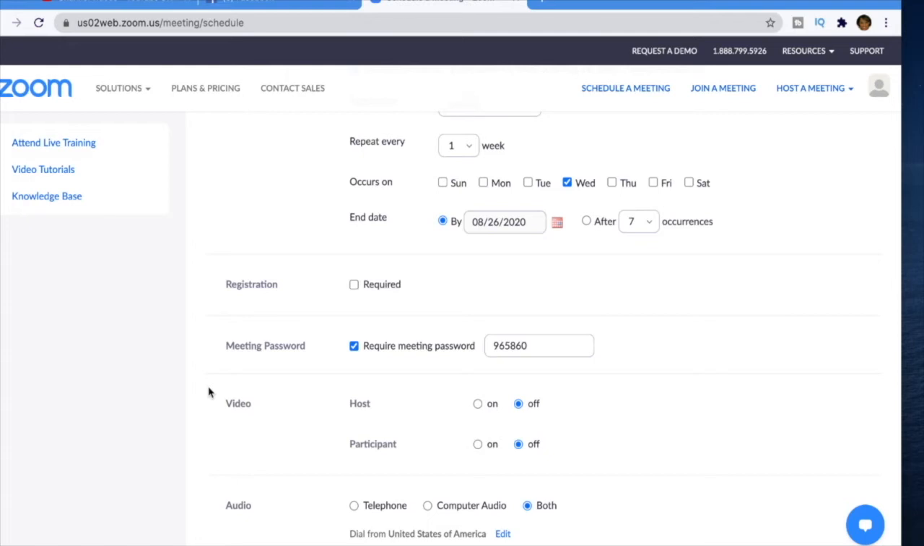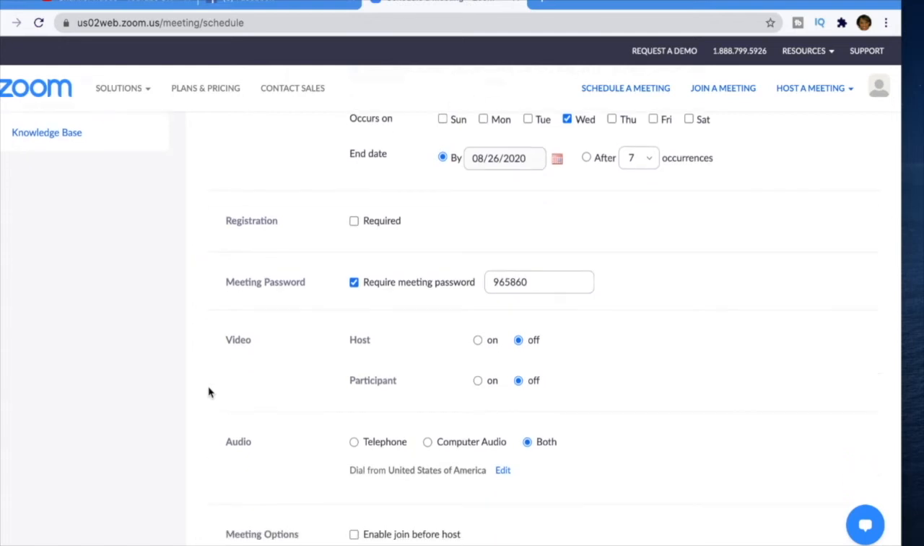Then what you'll see here, remember I told you that you can actually control whether or not participants' videos will be on or off. This is where you do it. You'll see where it says host video on or off. I have it as off. But then you also see where it says participant video. And there's another radio button for on or off. If you do not want the participants to be able to activate their video, you click off here.